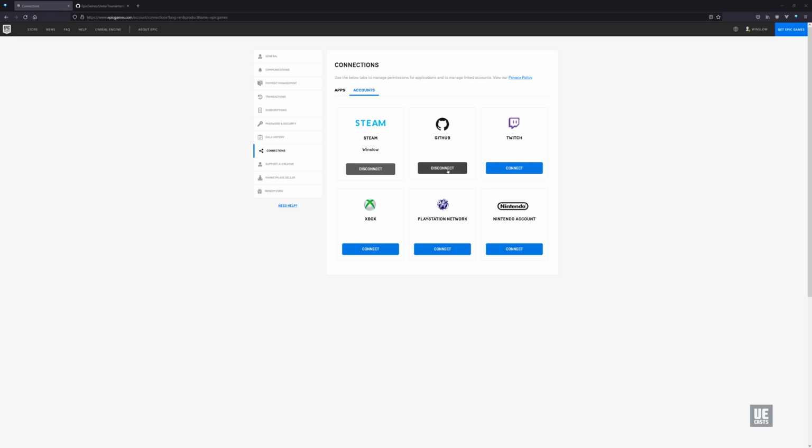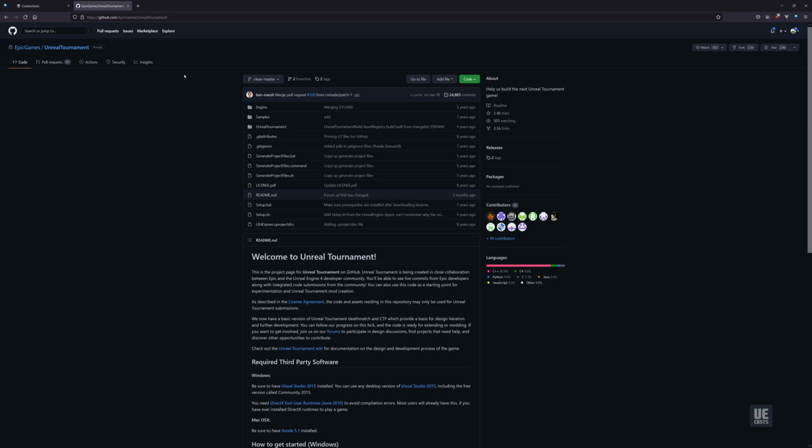Once that is successfully connected, we can go to GitHub itself and go to the Epic Games organization and be able to find the Unreal Tournament repository. If you don't have access to this immediately, give it a little bit of time and it should sync up fairly soon.